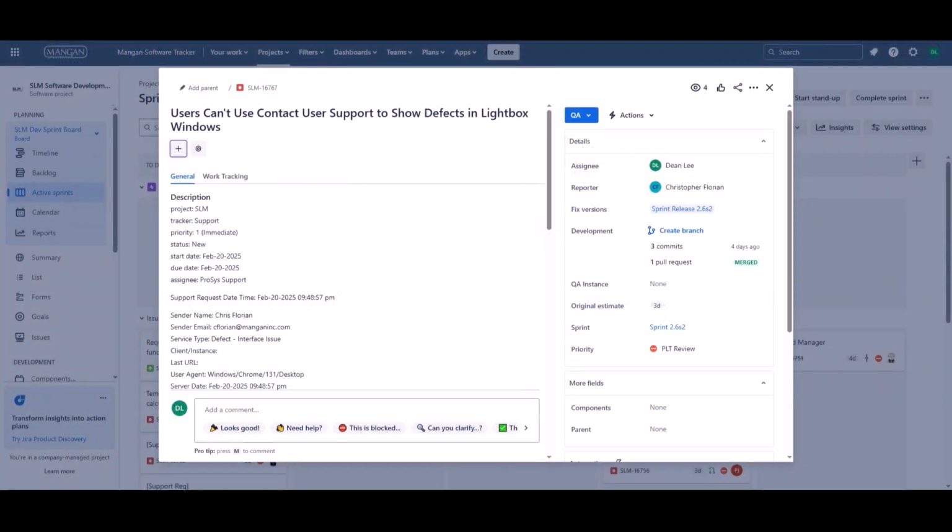Ticket number 16767. Users can't use contact customer support to show defects in Lightbox window. So there's currently an error in the Lightbox window, which is preventing users from capturing a screenshot of what they would like to report using this workflow.